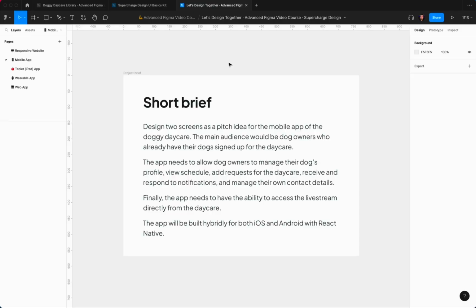So the main audience would be the dog owners who already have their dogs signed up for the daycare. The app needs to allow the dog owners to manage their dog's profile, view schedule, add requests for the daycare, receive and respond to notifications, and manage their own contact details. So this app also needs to have the ability to access the live stream, which sounds like a neat feature, directly from the daycare, so you know that you can check up on your dog when they're there.